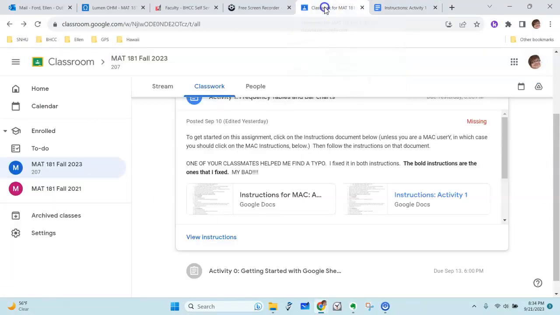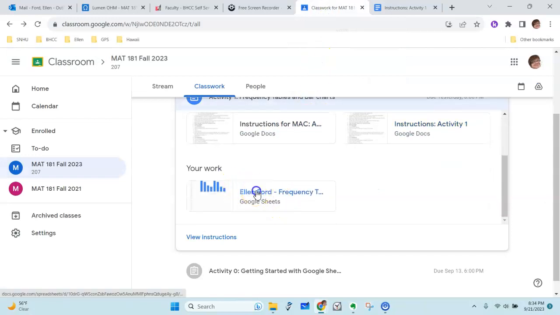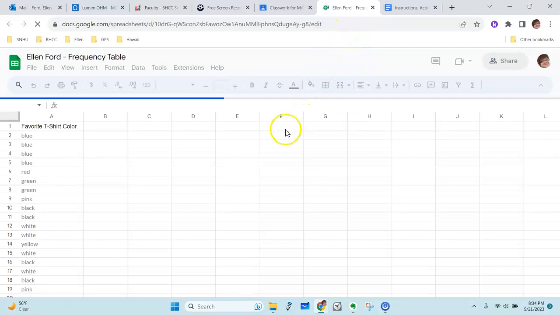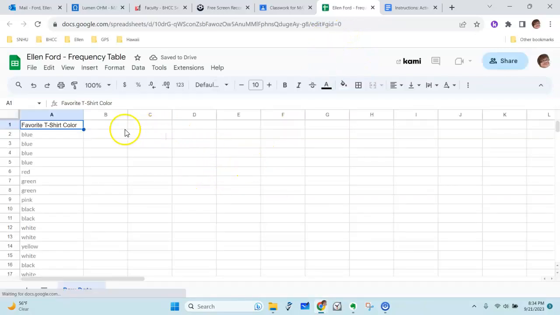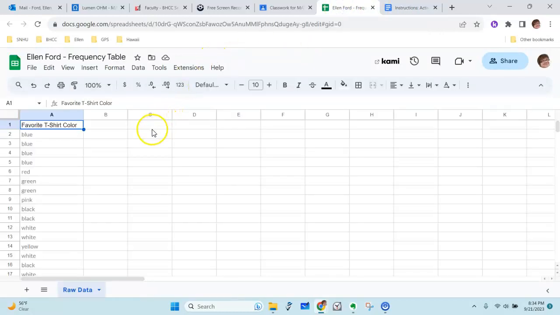Then I'm going to go back to Google Classroom, and I'm going to click my work, which is a frequency table with mine on it, and yours should be a frequency table with your name over here, okay? So now I'm going to be going back and forth between these two tabs while I'm doing this assignment. I'm getting my instructions here and following the instructions on this tab.